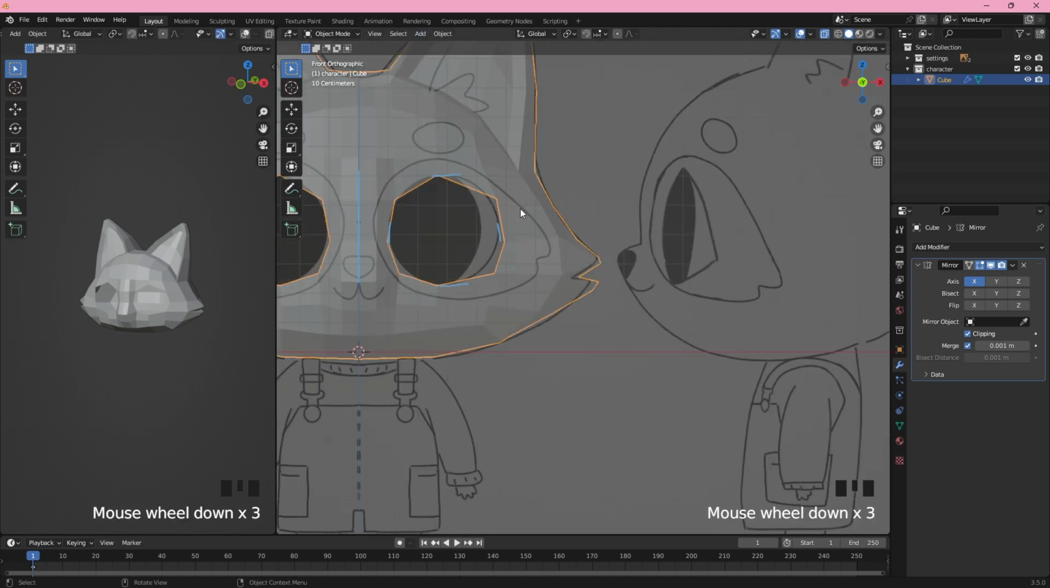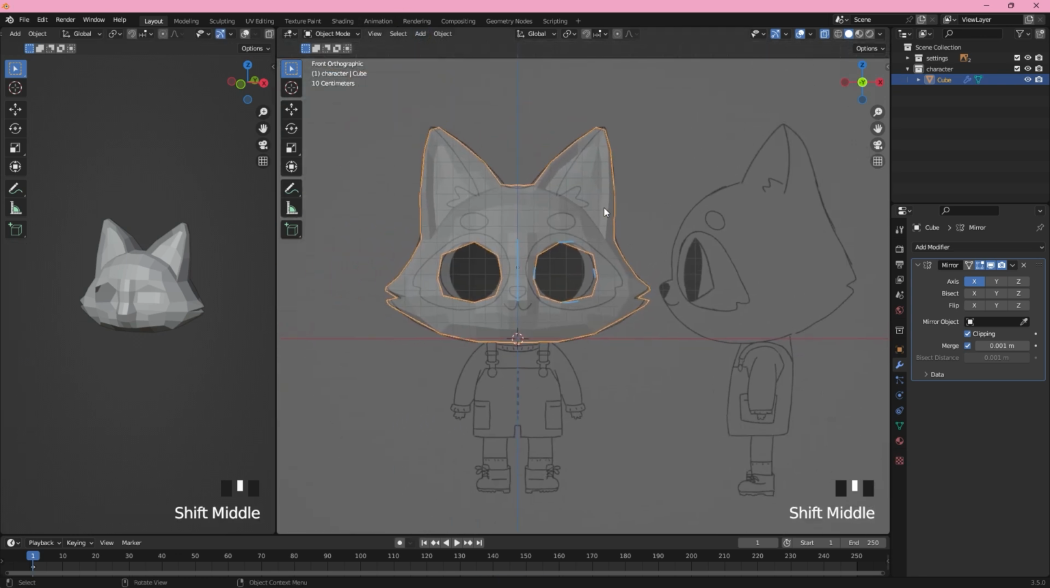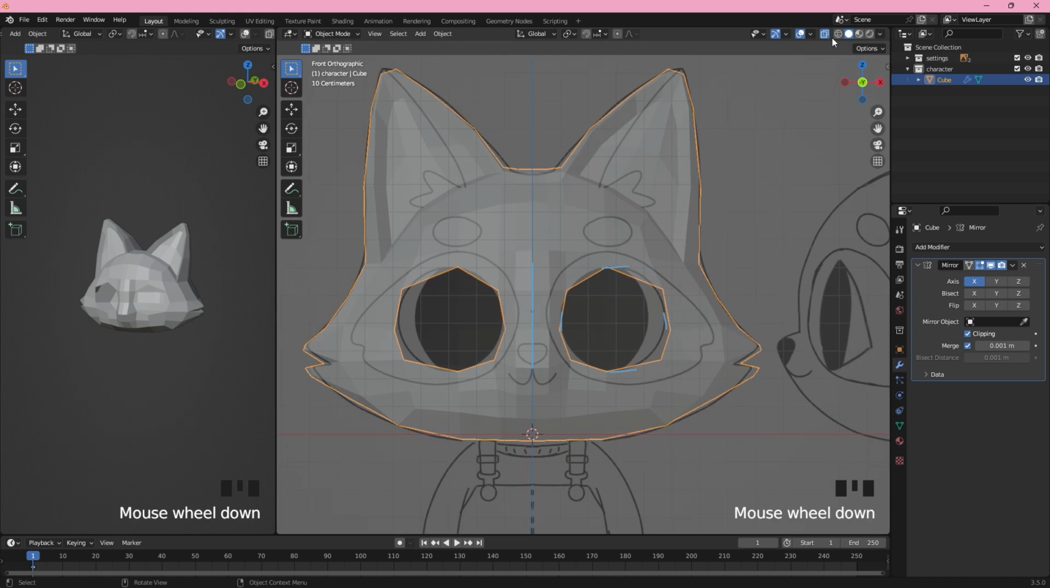Congrats, we are now almost done with the head. Just take a look at what you have just made, just to check if everything feels okay.